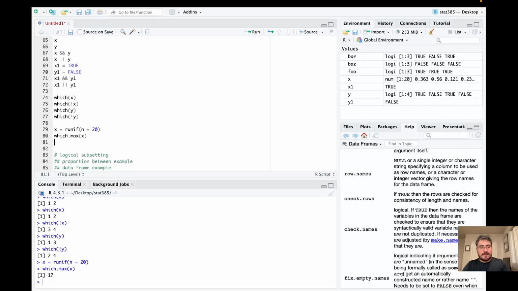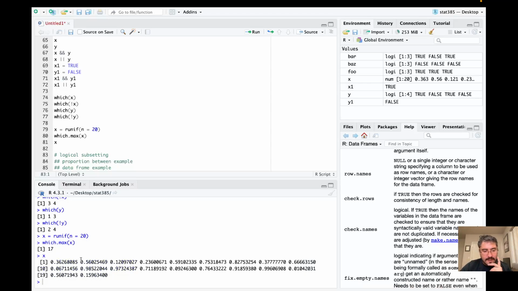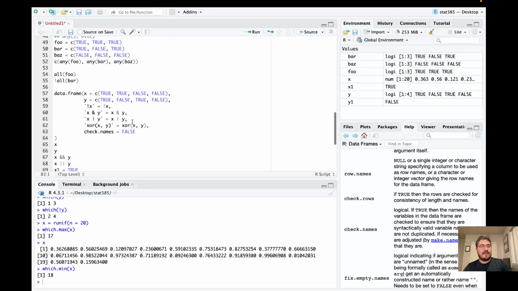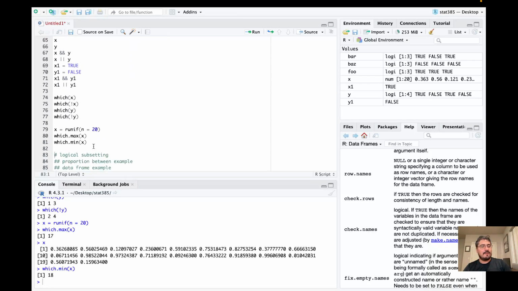Does that track? Just looking at it, 17, 19, 18, 17. Well, that's pretty close to 1. Looks right. And then similarly, which.min pulls the location of the minimum. Wow, they're right next to each other. All right, so we have some Boolean operators and some fun functions for extracting indices.